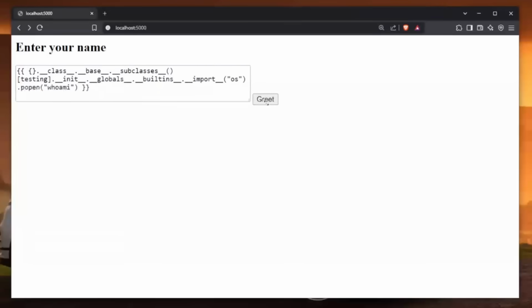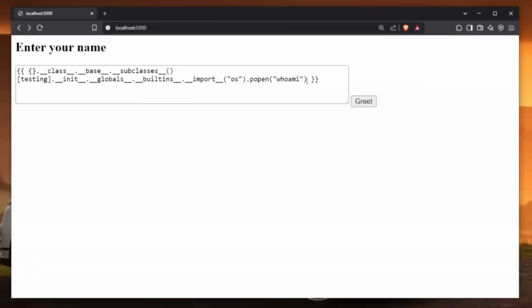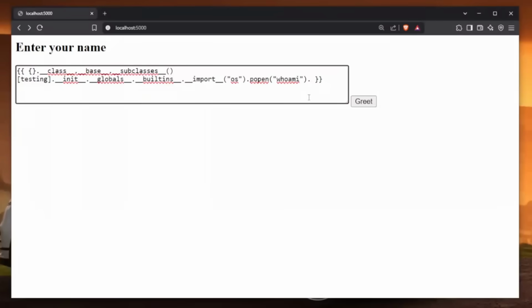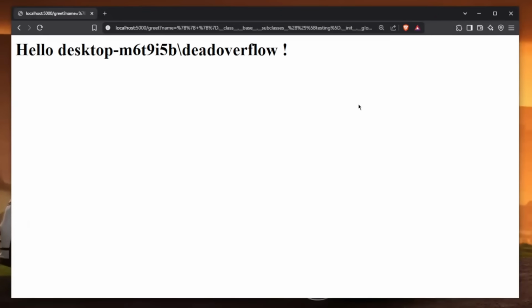Well, again, since we have imported the OS and we call the whoami, we can just say dot read, because again, this is just now Python code. Everything I have done here is just Python code. And we can just say, hey, dot read, and display me whatever the whoami function has returned. And if we click greet, boom, desktop, blah blah blah, dead overflow. We have successfully called the whoami function, and AKA we have remote code execution.